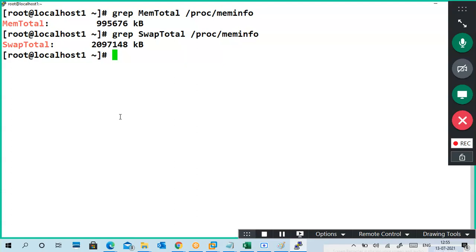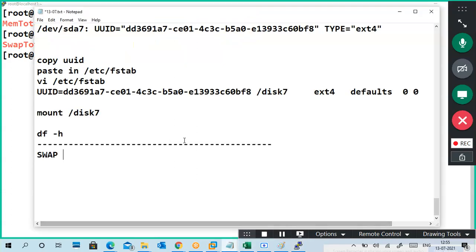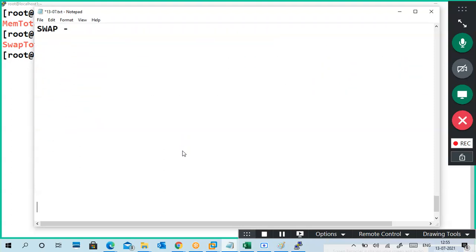Okay. SwapTotal. My memory, meaning my RAM, is 1 GB. Swap is 2 GB. What is swap memory? First of all, swap memory is a virtual memory. Instead of virtual memory, you can say virtual RAM. Not VRAM, it is a virtual RAM.